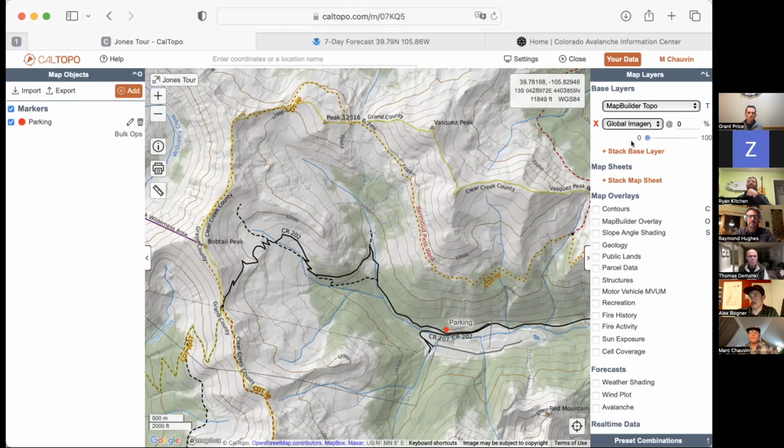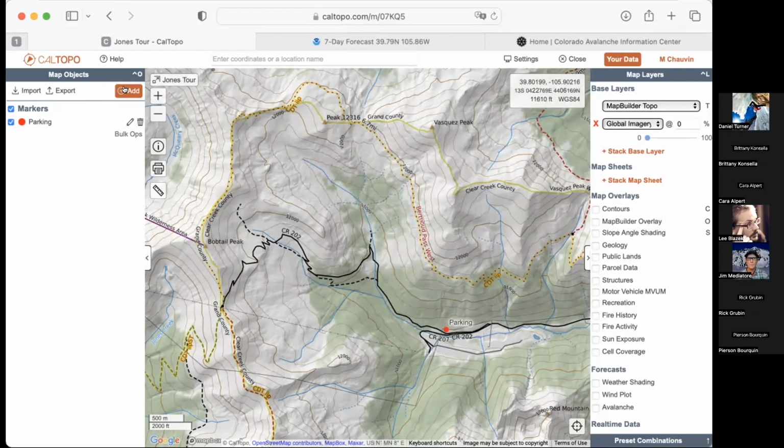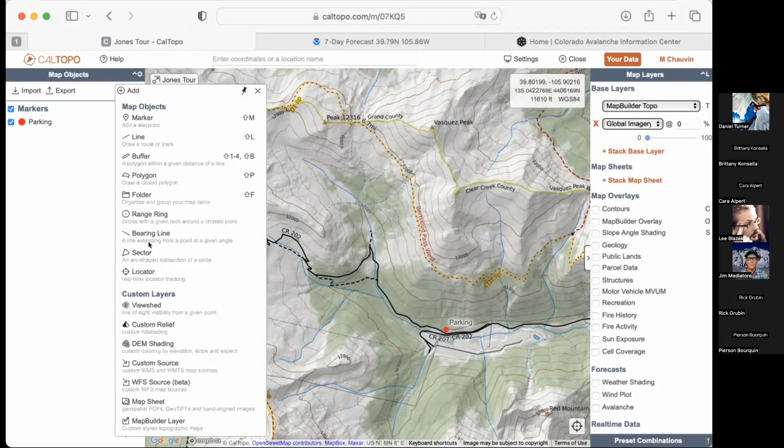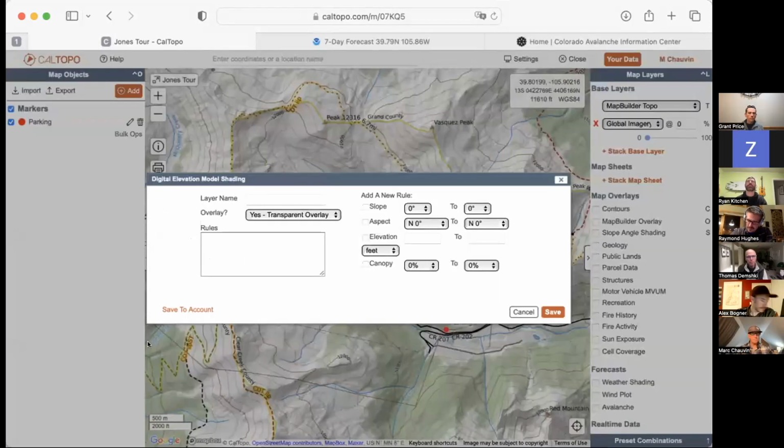I'm going to use the avalanche and weather forecast, as well as the wind and things like that, to choose what kind of terrain I'm going to close. And then I'm going to color it red, because that's how you color closed terrain or closed ski runs. So the way I'm going to do that is I'm going to come over here to my add button, and I'm going to add. And I'm going to come down here to custom layers, DEM shading. I'm going to click that, and that opens this box. So I'm going to click slope.